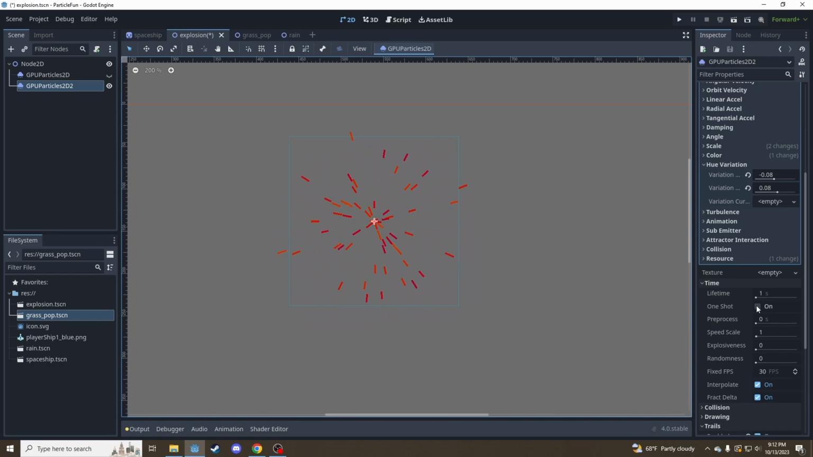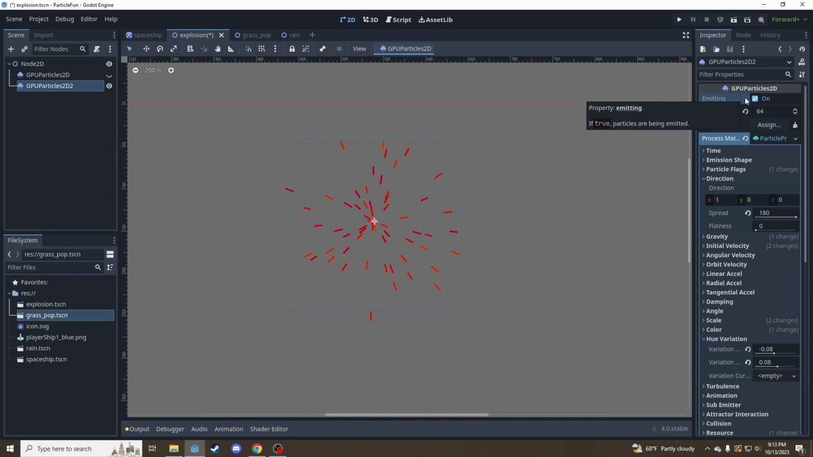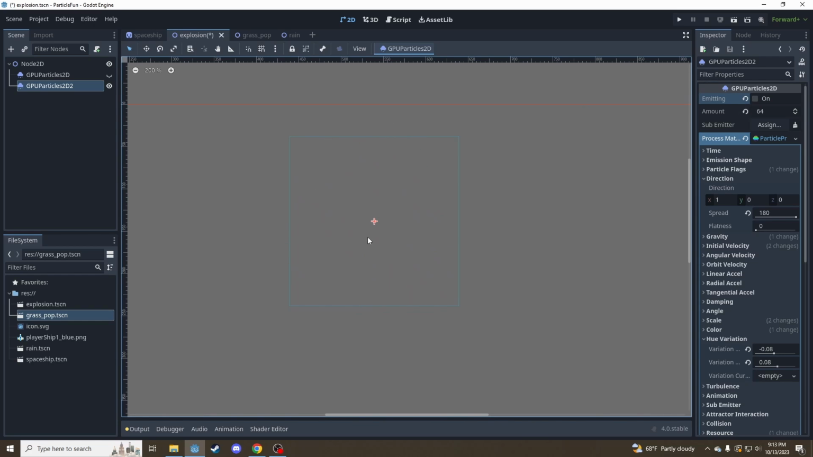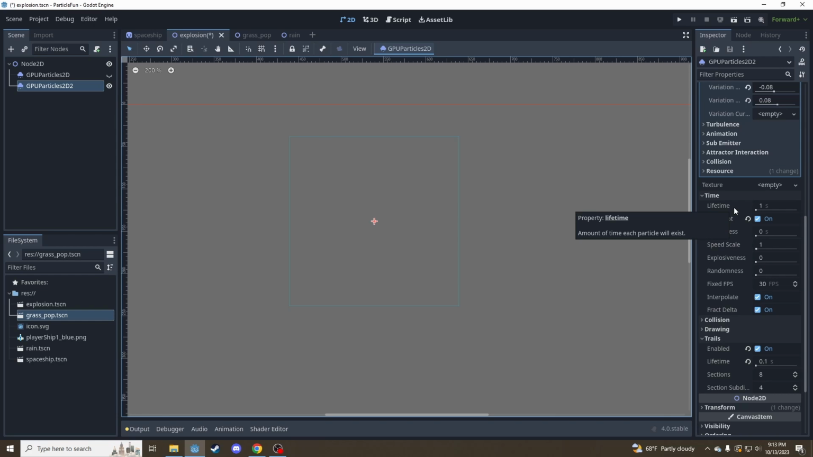What we're going to do to make it actually work like an explosion, just pop out once and stop, is this one-shot thing here. You'll notice when I click that, it's not going anymore. But when I pop up here to emitting and set it to emitting once, it shoots out all the particles and then stops, like an explosion. But it doesn't feel very explosive. It's just kind of still one particle at a time.